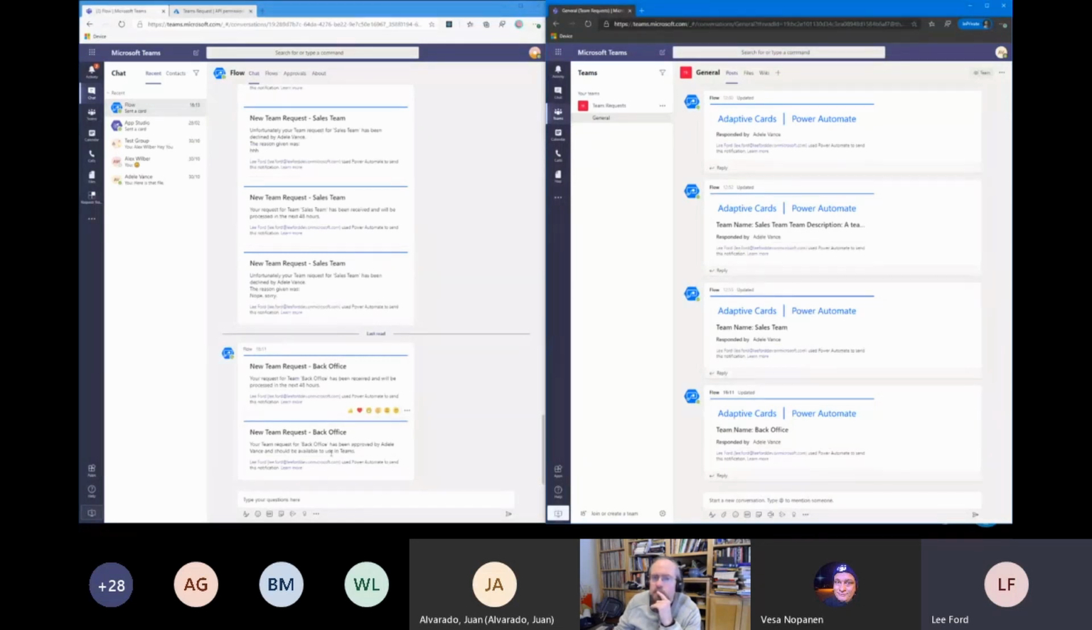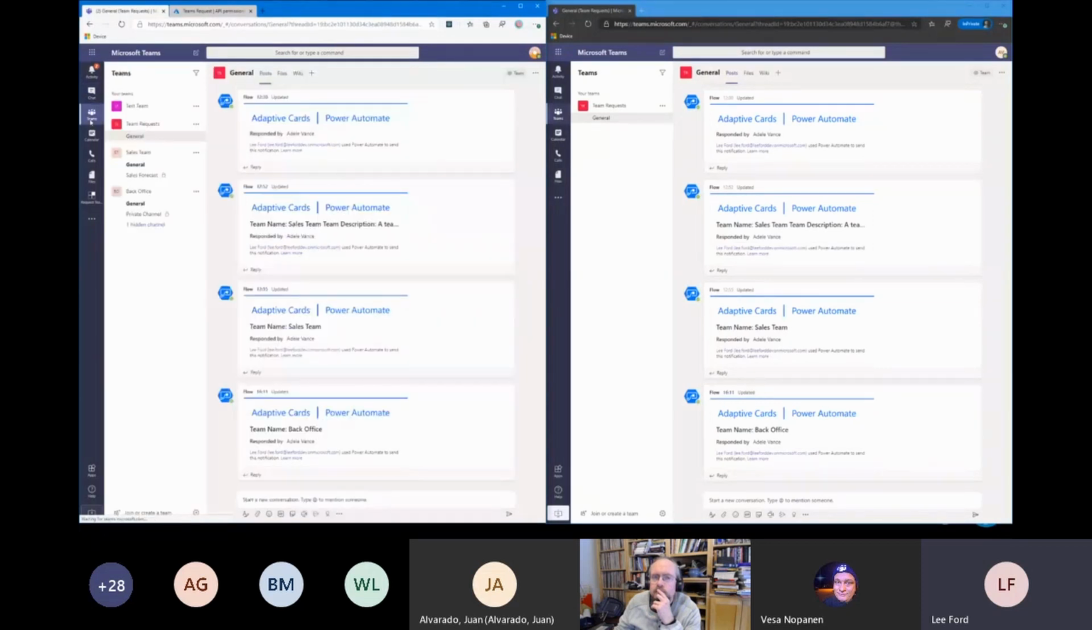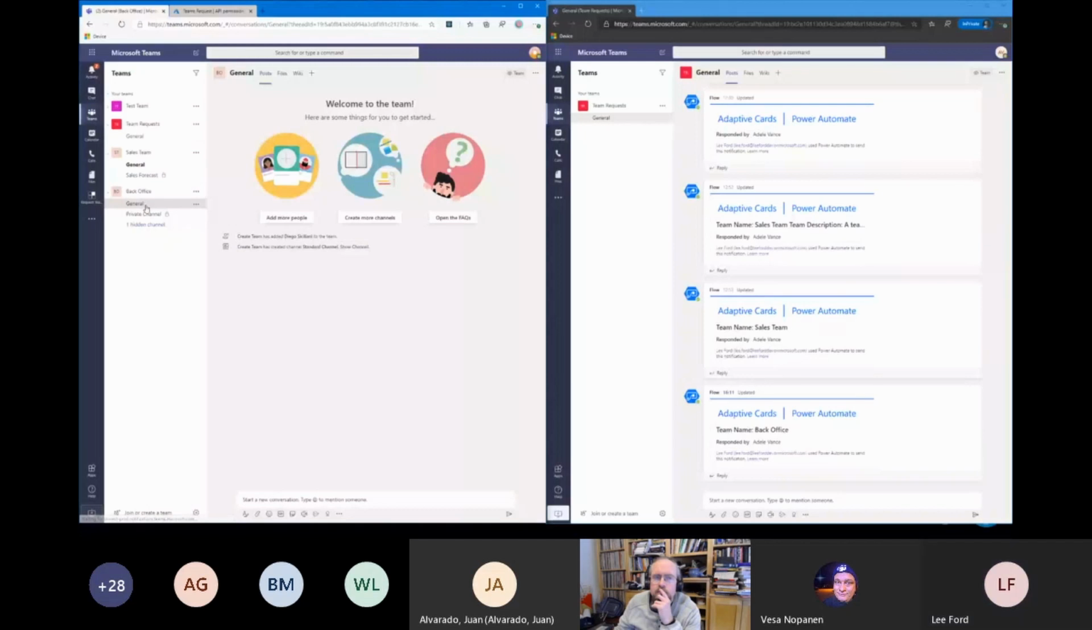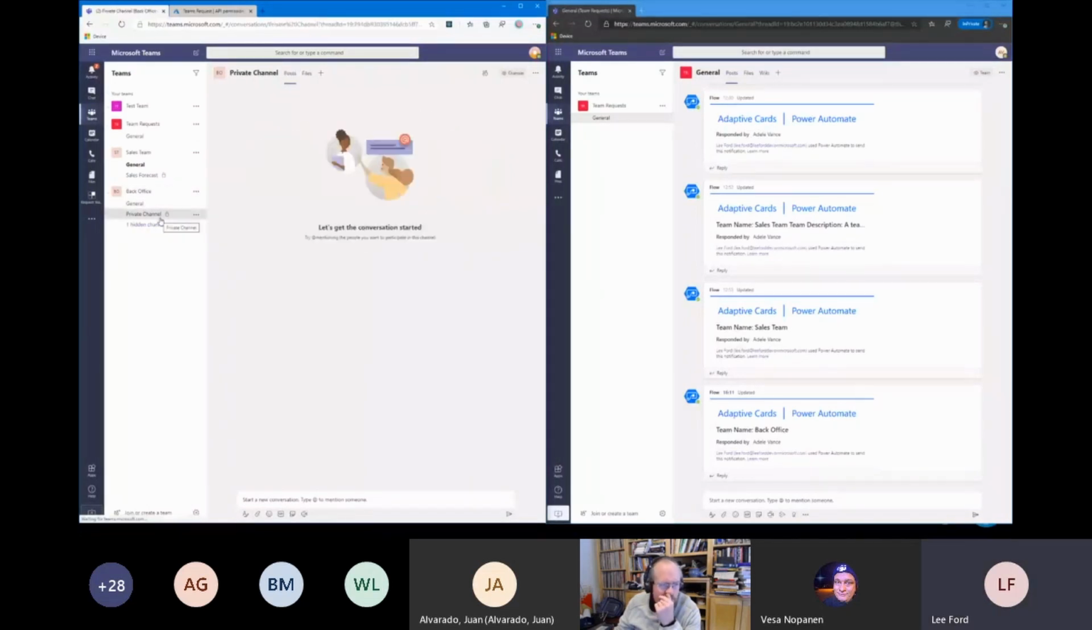Okay, so I've got a notification that it has been approved by Dell, and it should be available for using Teams. So now if I go to Teams, I should have back office, and I do. So if I go into general, see the members have been added to the team. I can see I have a private channel, which is what I requested, and also have the standard channel there as well. And effectively, that is the process in a nutshell.